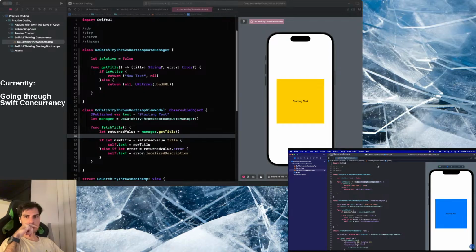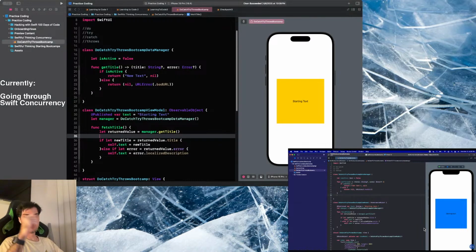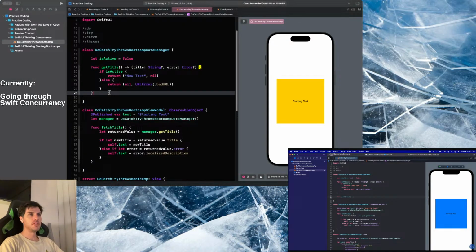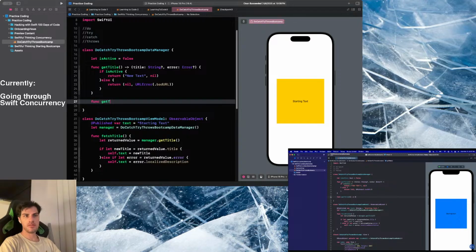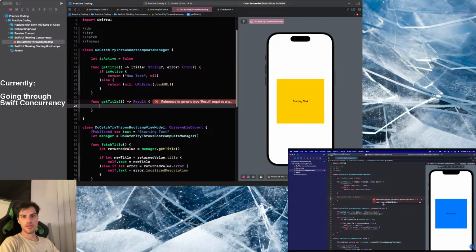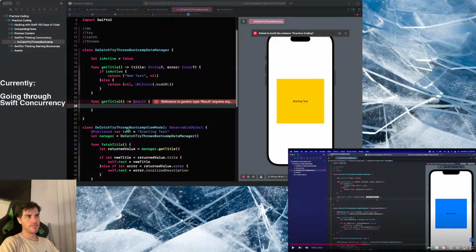So how can we improve on this even further? So I'm going to create another function here. I'm going to call it getTitle2, and this will return us a Result, and I'll open the brackets. And as you're going to see here, a Result is actually a generic type. So we need to provide the success type as well as the error type on failure. So we'll click fix.